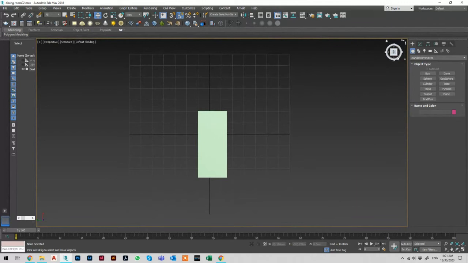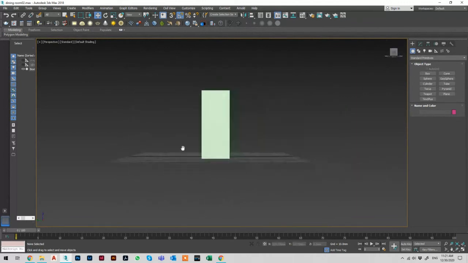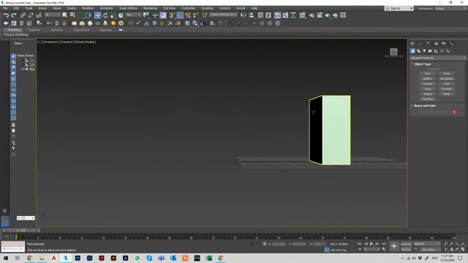This is not the top view, okay? Or if you click here on the front view, this is not the front view. So if I move anything here, you can see the size, which means this is the 3D view. So 3D view means that this is a perspective view.